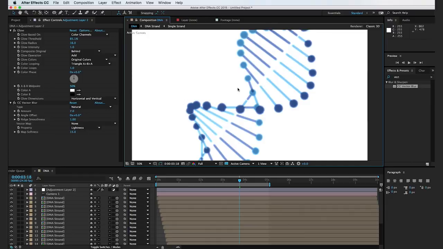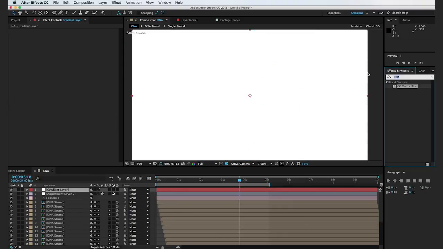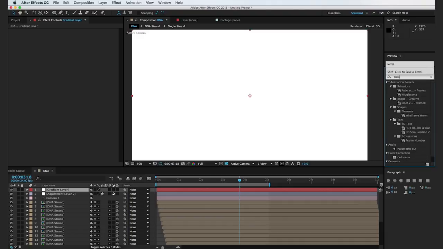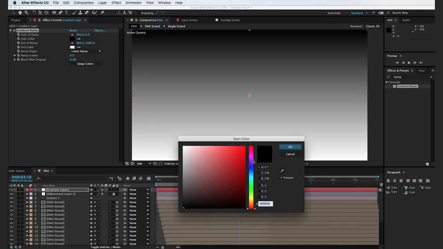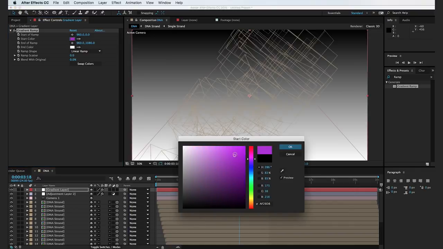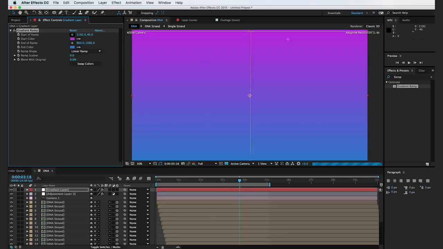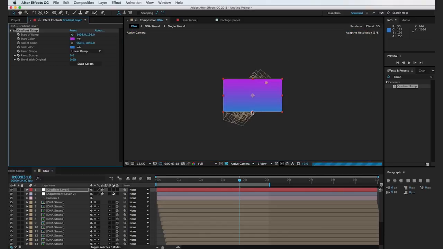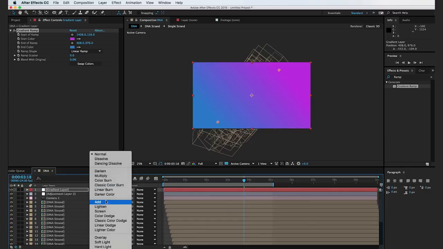And the last thing I want to do is hit Command Y to create a new solid, and we're going to call this gradient layer. Hit OK, and I'm going to apply a gradient ramp. So I'm just going to type in ramp and drag it over. For the start color, let's do something a little bit like magenta. And for the end color, we can do maybe a little bit deeper blue. And we can offset the colors to where they're diagonal here. And I'm going to set the transfer mode to add.